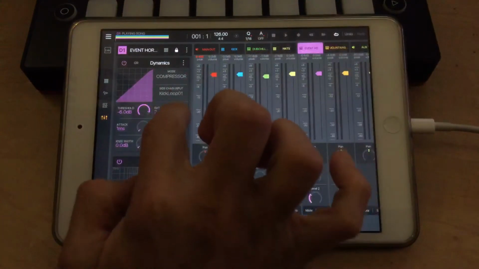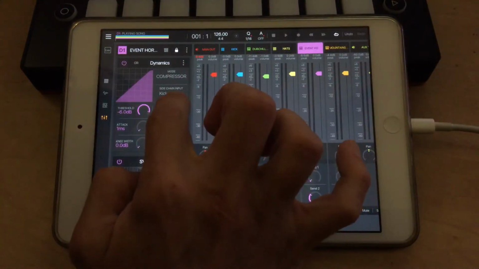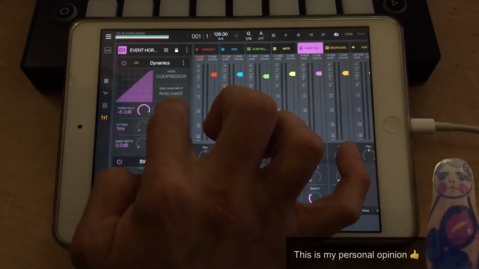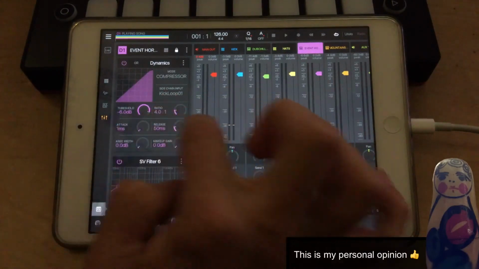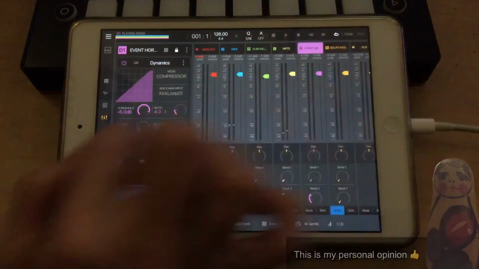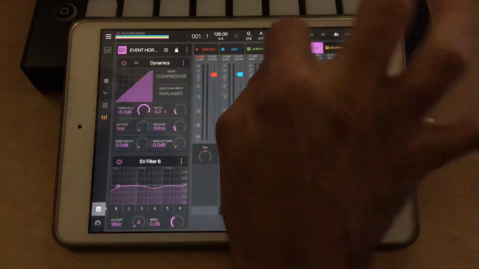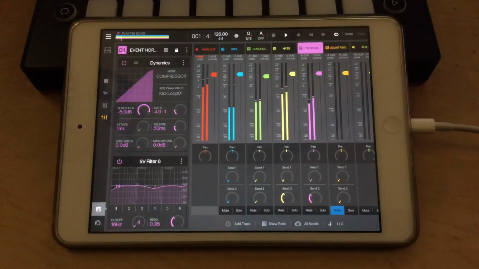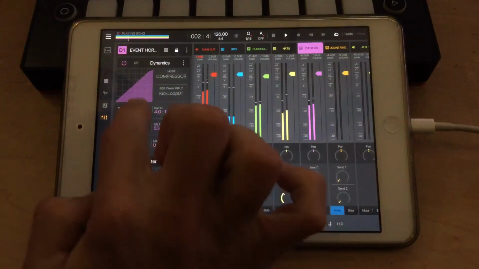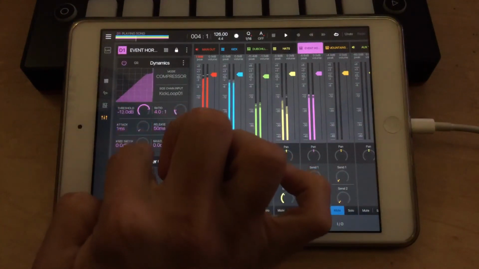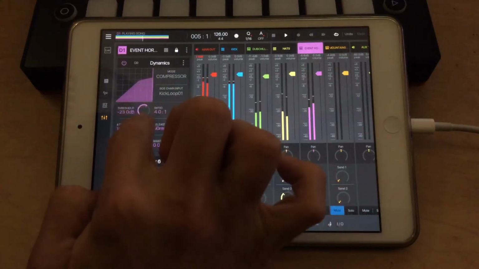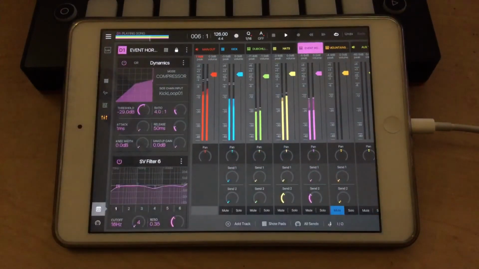Check this out. Oh, let's change the ratio first. This is just sort of my personal preference, but I really do prefer the 4:1 for doing this. It works with the 2:1 compression ratio also. This is a personal preference. Let's see if we can get some serious pumping on this pad. And there we have it. This is Sidechain Compression. It sounds pretty familiar, I bet.